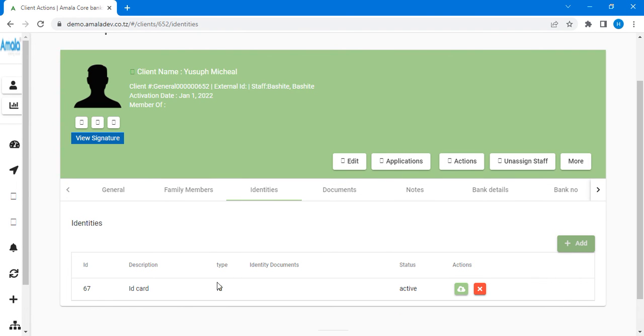After add, you can find here it will be ID. If you have those ID cards, we can just upload them here.